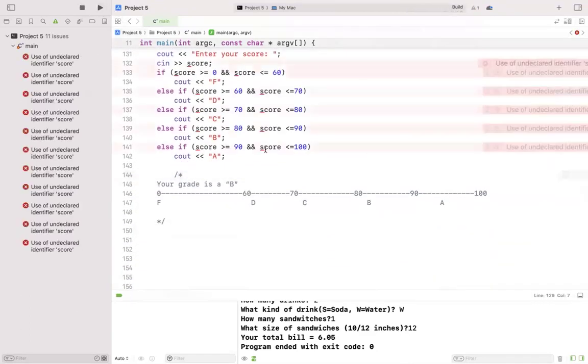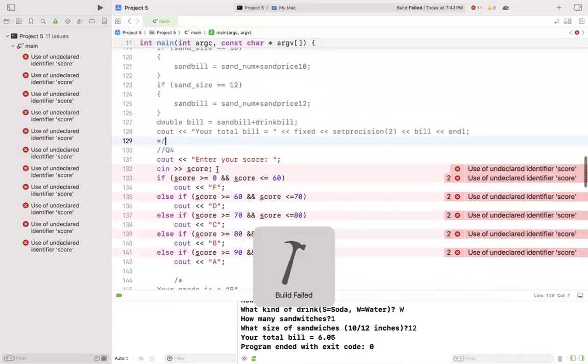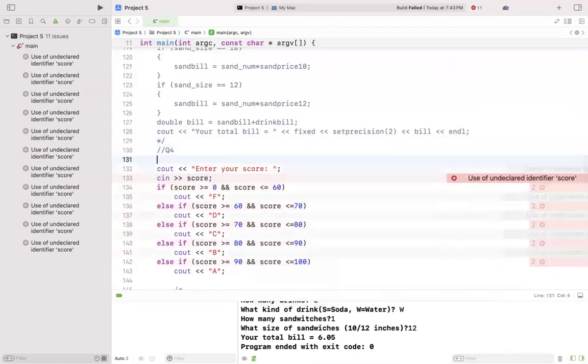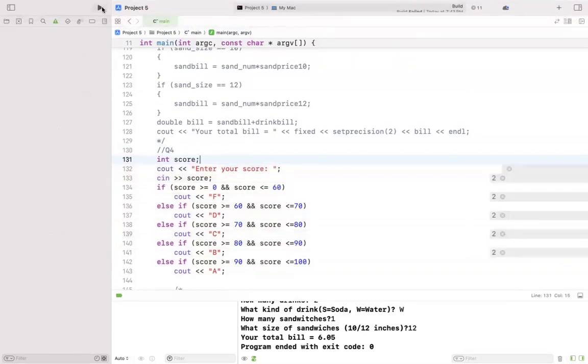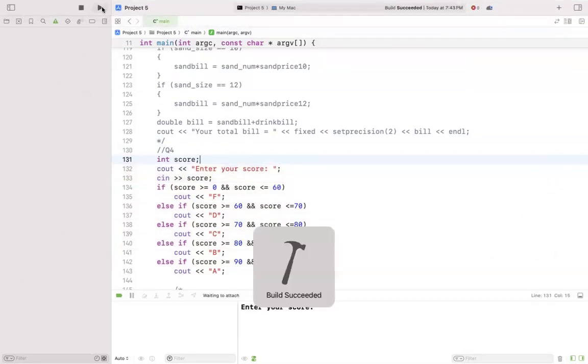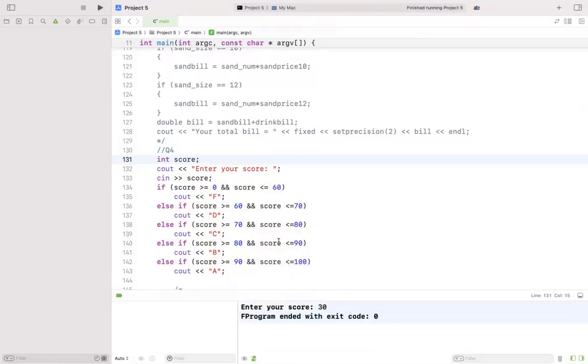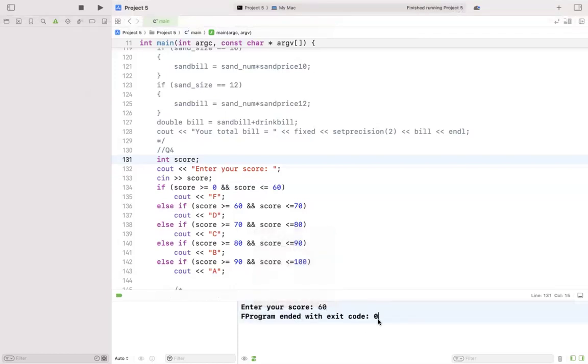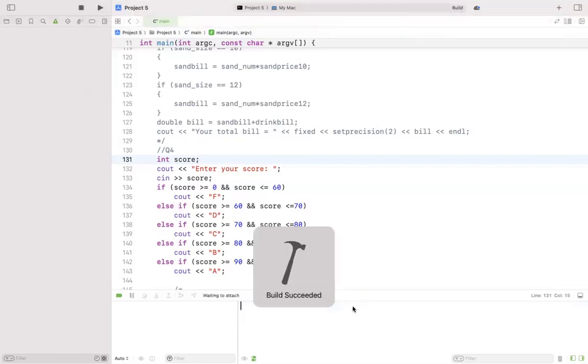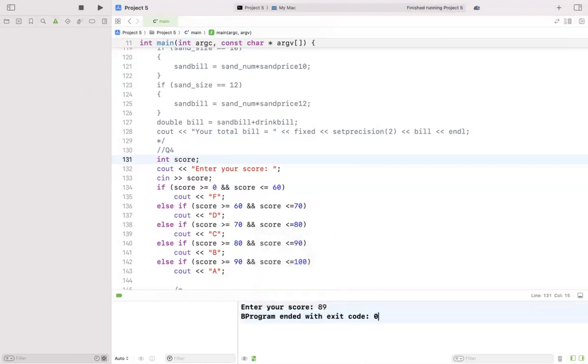Let's try this. If I run my program, if I put 30, it displays F. If I put 60, it displays F. If I put 89, it displays B. If I put 100, becomes A.